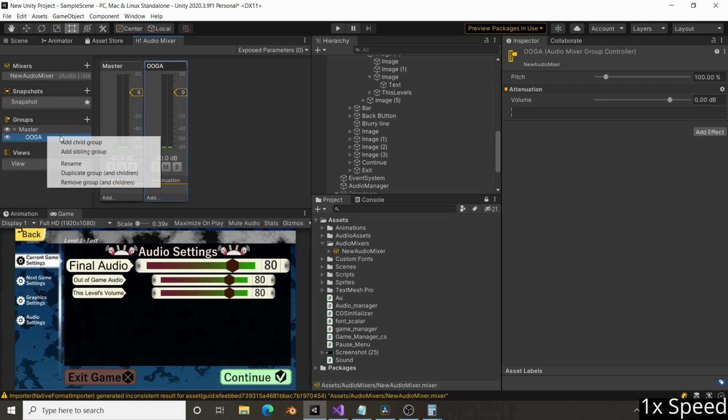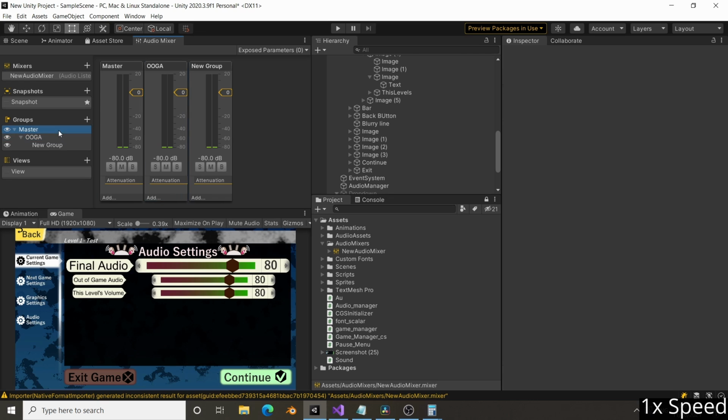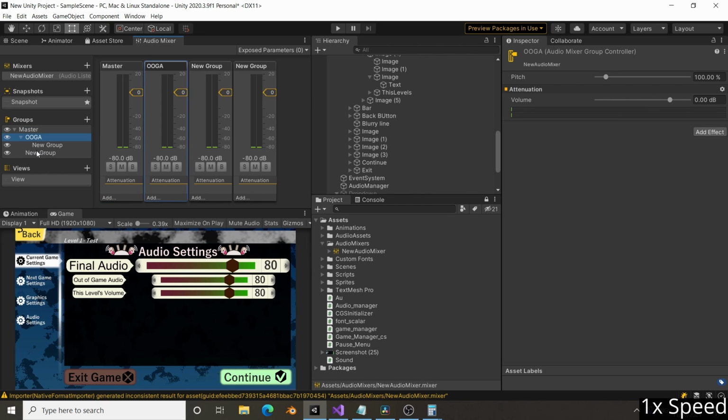And child does something pretty cool. So how this works is that the master affects the volume of all the other groups. Groups affect the volume of everything assigned to its group and any groups that are children of that group. So if I decrease the volume of Ooga, it would also decrease everything assigned to the new group without decreasing the volume of anything assigned to this new group.